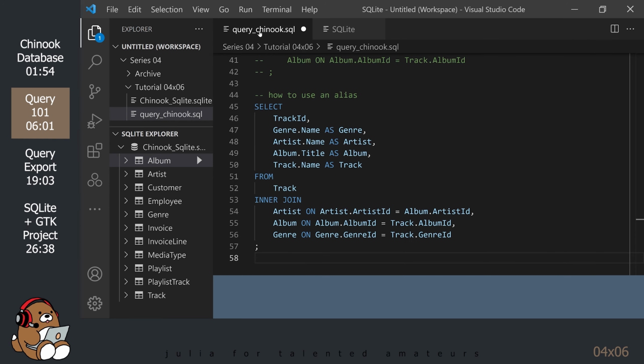Go ahead and save your SQL file. In the next section, we'll explore some of the options that you have for exporting this data so that you can use it in your projects.